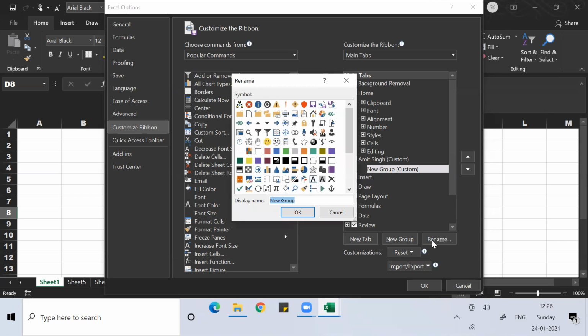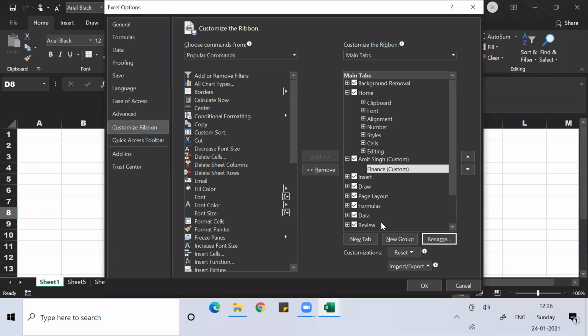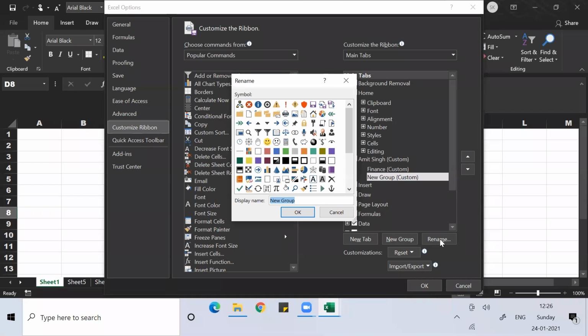You remember, under tabs what you see, we call them groups. So you can create a group. I can create a group, suppose finance. I created a group called finance, with display name finance. Then again I can create one more group. So under this tab called Amit Singh, I created one group called finance. Like that, I can create another group called marketing, and I can press OK.